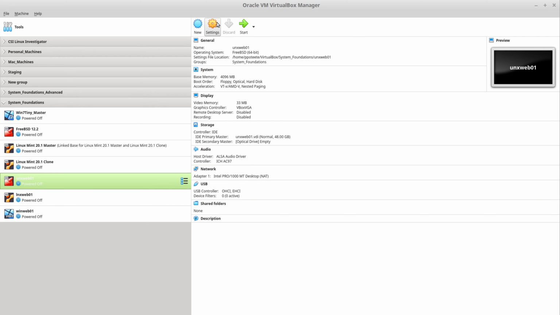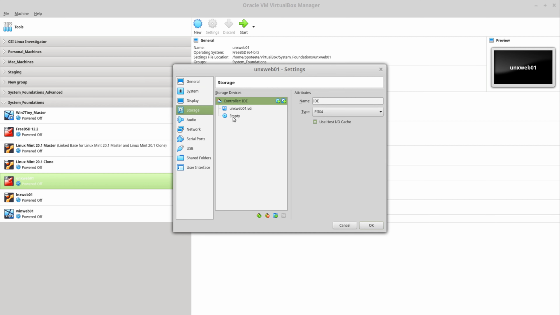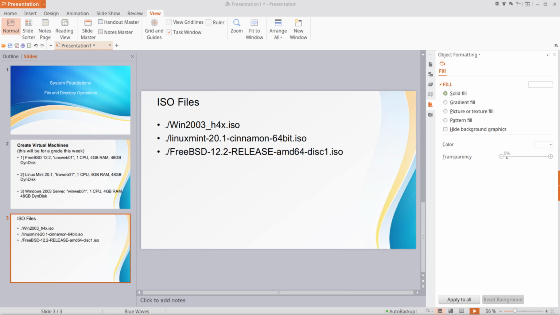Now you would go through, pop into your settings, go to storage, and select the FreeBSD image so you can install FreeBSD on there. And you install FreeBSD, you install Linux, and then you install Windows. And I'm not really going to walk through that portion. I'll go ahead and build those out, and then we'll come right back.